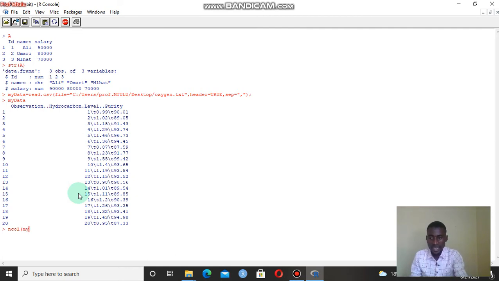So I'll say ncol of data, the data frame data, and I get to know that the number of columns is 1. The number of rows of my data is 20. And I can have the structure, so we can carry out different operations to manipulate the data frame.